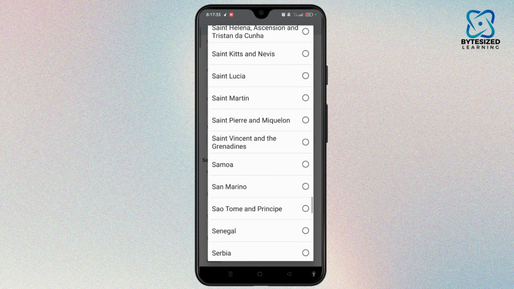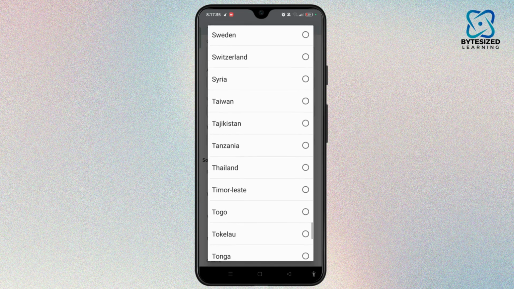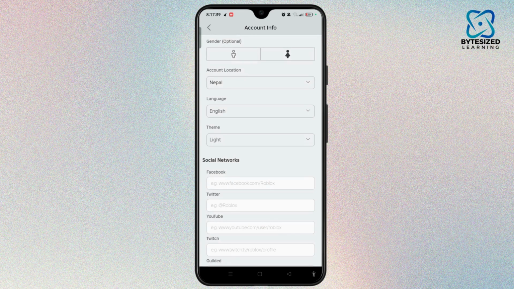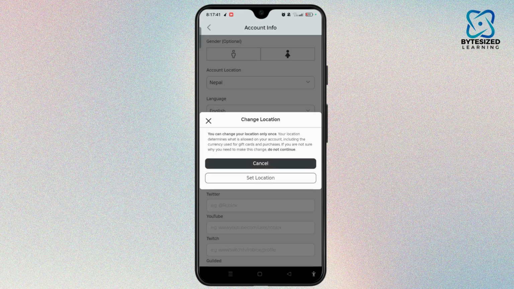So let's scroll down all the way here, and you can easily select anyone you wish to. Once you have done that, here it has been noted that your location determines what is allowed on your account, including the currency used for the gifts, cards, and purchases. So if you are not sure why you need to make changes, you do not need to continue. So you can tap on set location.